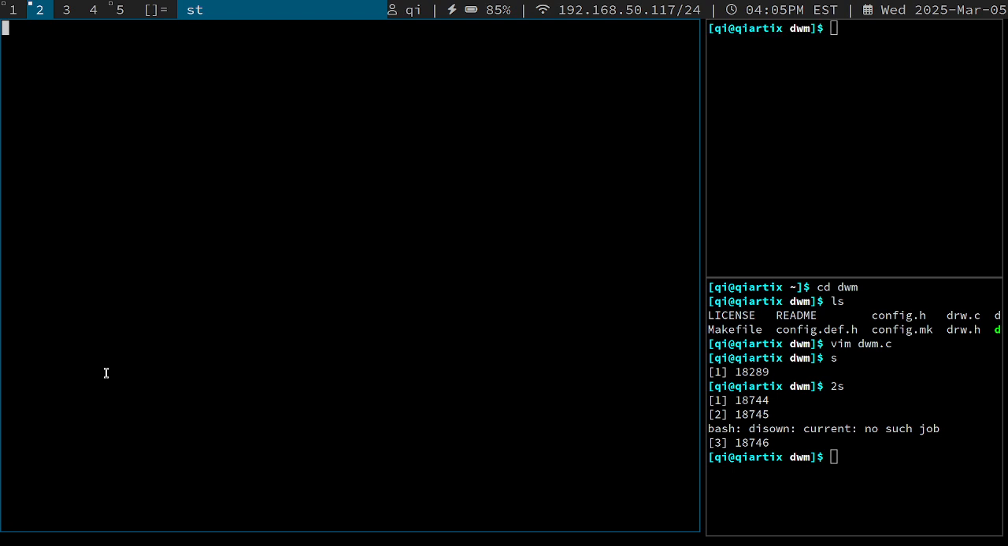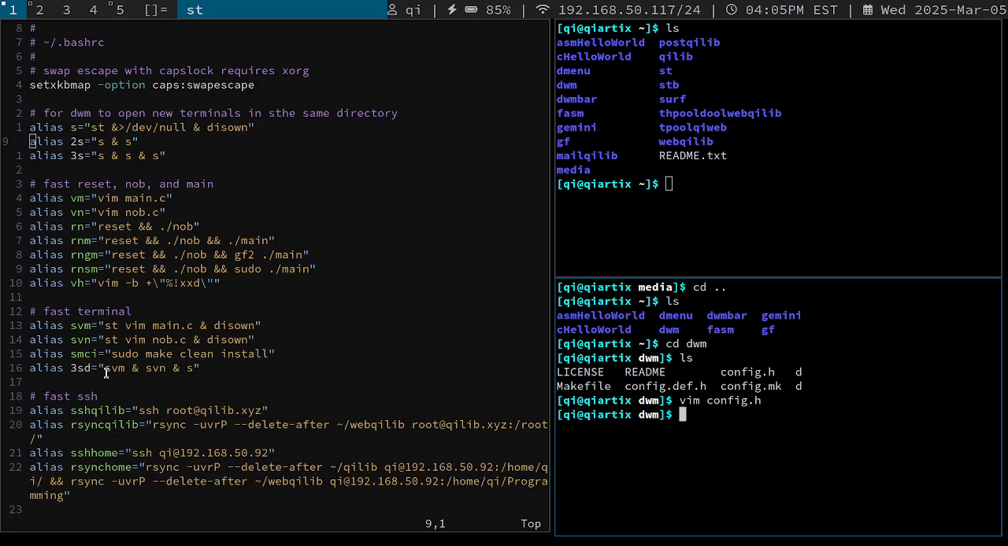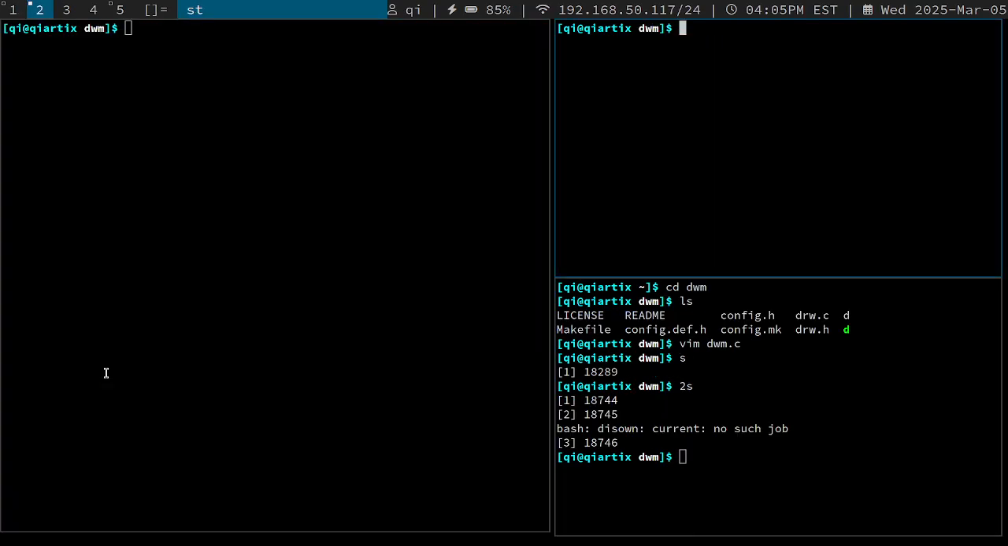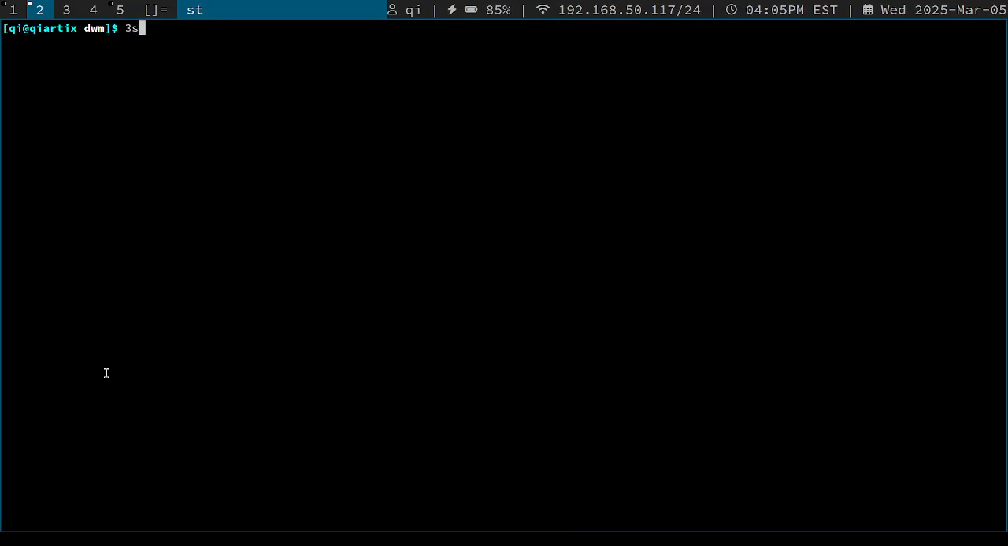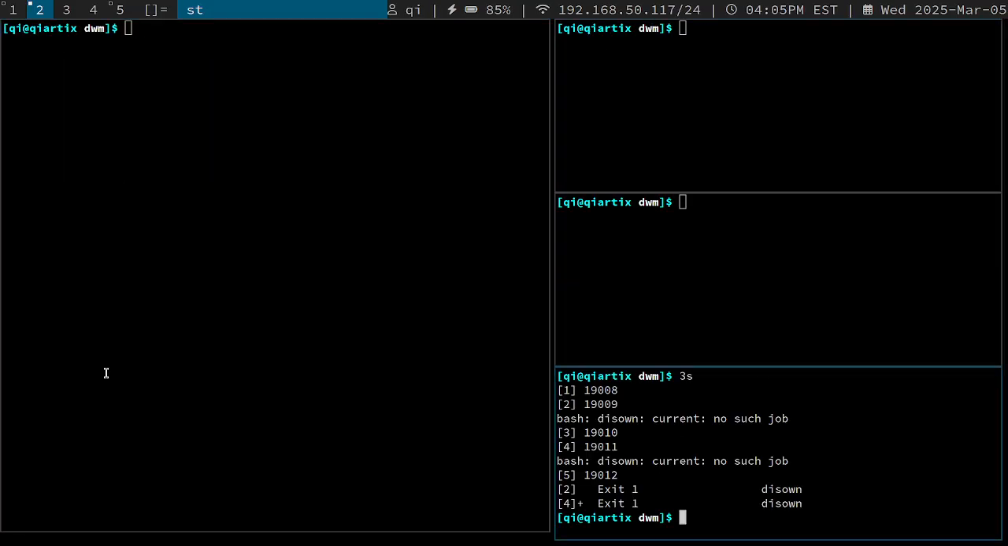instead I can do 2S, like that. Now I have two more terminals. It's very handy for me. And I also have a 3S, so I can make 3S, like that. Now I have three more terminals to work with.